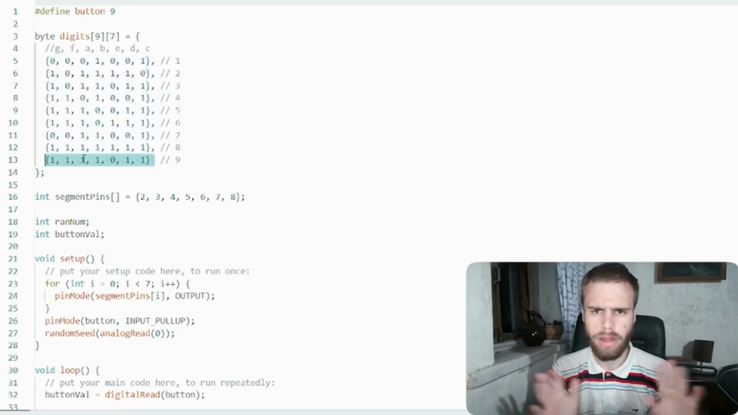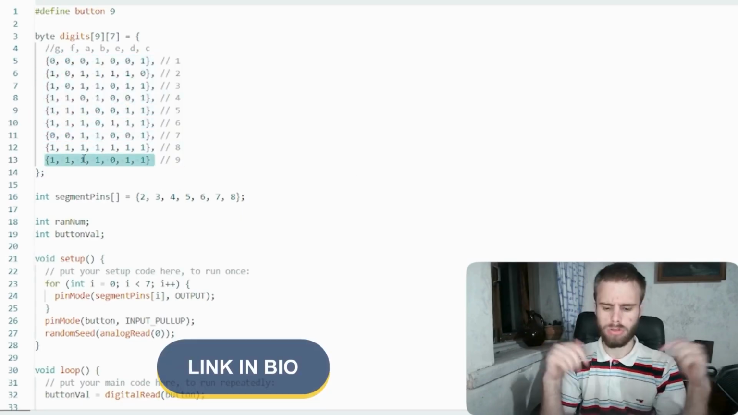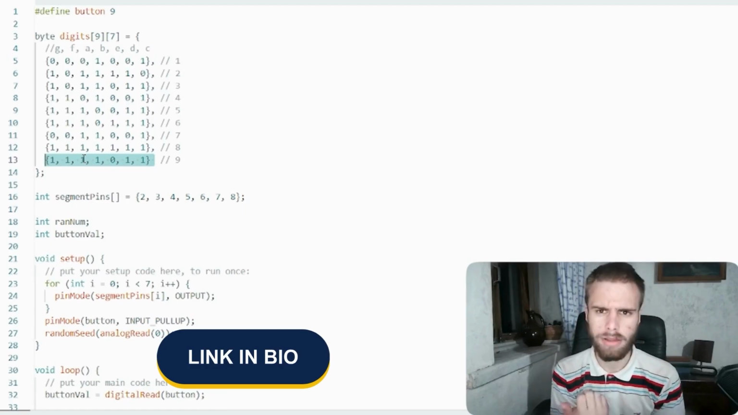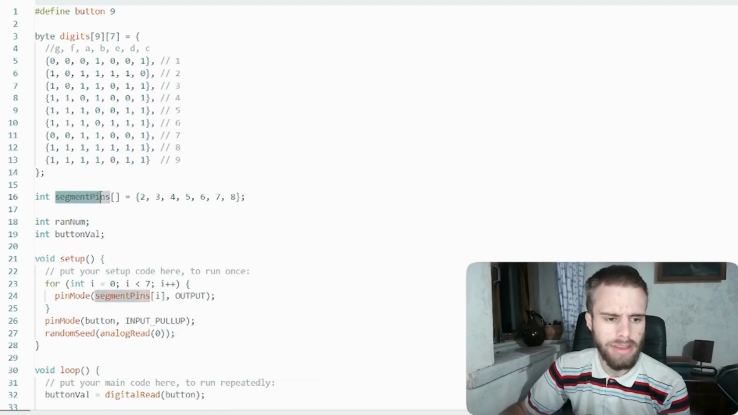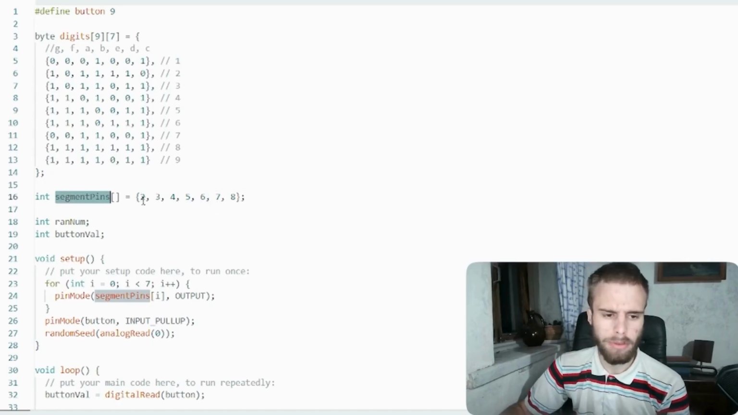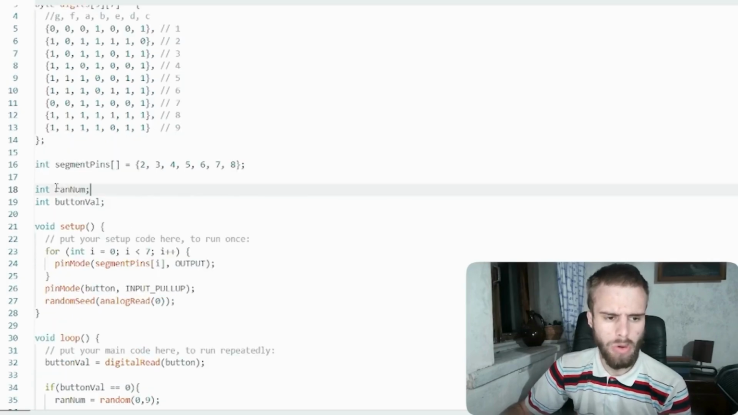And if you want to know more on how the 8-segment display works, look down in the description, and I have a link to a video about the 8-segment display. Then we have seg pins. These are all of the pin numbers that are connected to the 8-segment display, so we put them all in an array right here. And then we go ahead and we do a random.